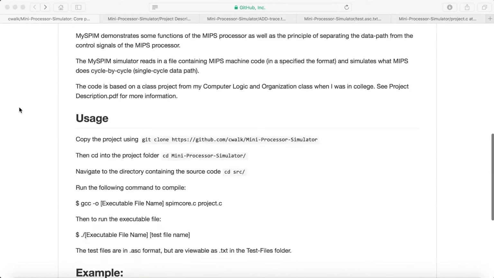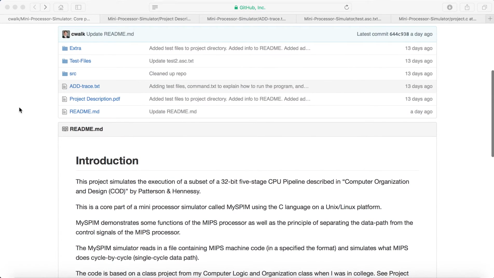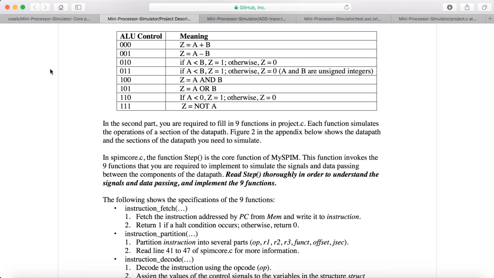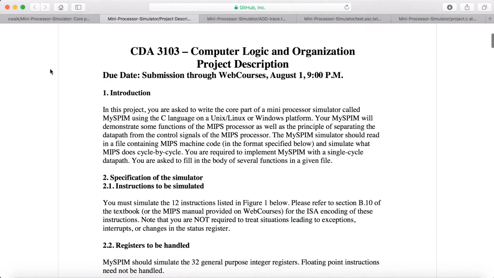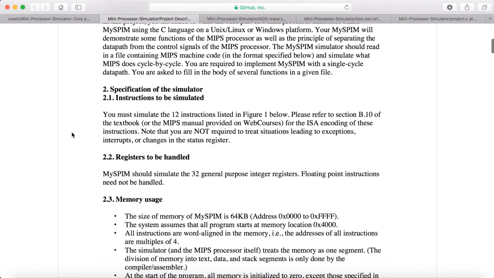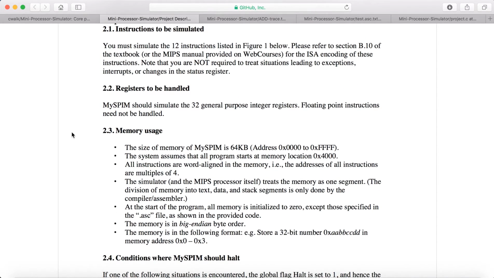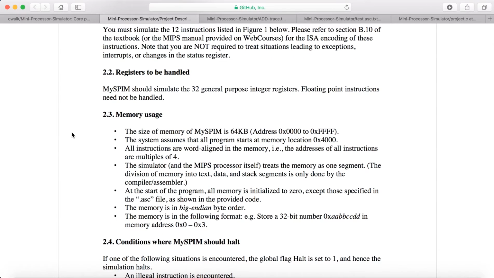So here's the repo. It has examples on how you can execute the code, as well as a bunch of descriptions. Here's the project description PDF. We'll go through it real quick with you. Basically, we're creating this MySpim processor by hand. We will handle 12 different instructions in the test files that I'll be able to give to you. We simulate 32 general purpose integer registers.